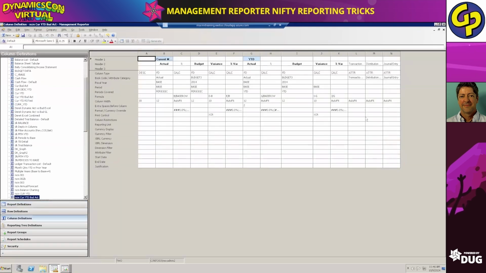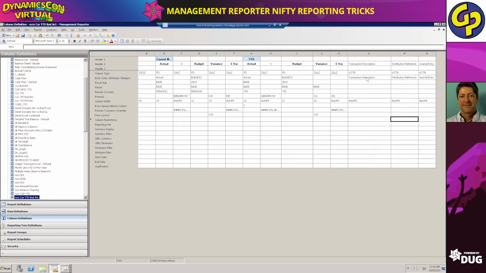I've already got 3 extra columns on the right, L, M, and N, that are pulling transaction level details. Just widen these up for us. So column L is pulling transaction descriptions for any entries. Column M is pulling distribution references, and column N is pulling journal entry references. These are all set to auto-fit for the width. In order to get these selections right above it, the column type needs to be set to ATTR for attribute.